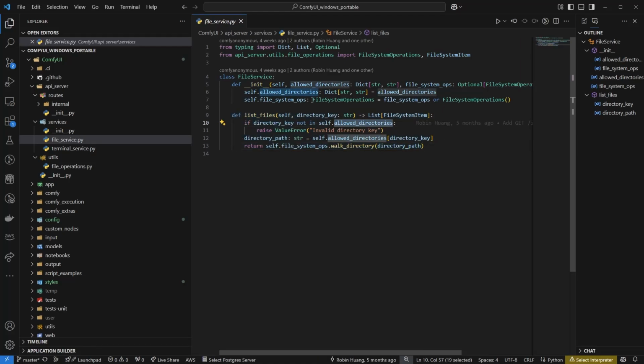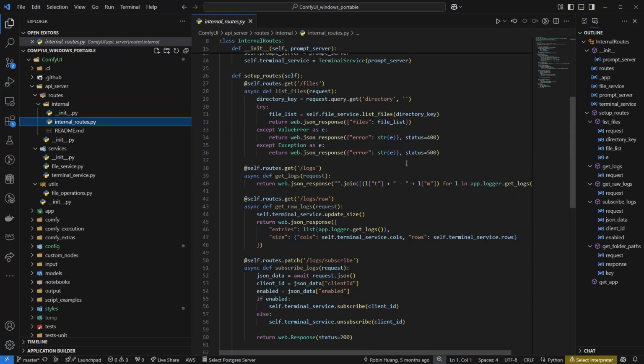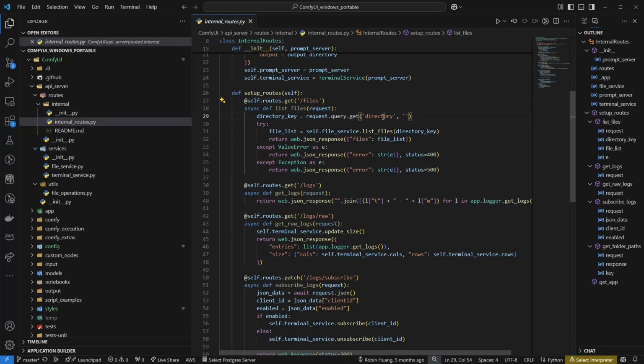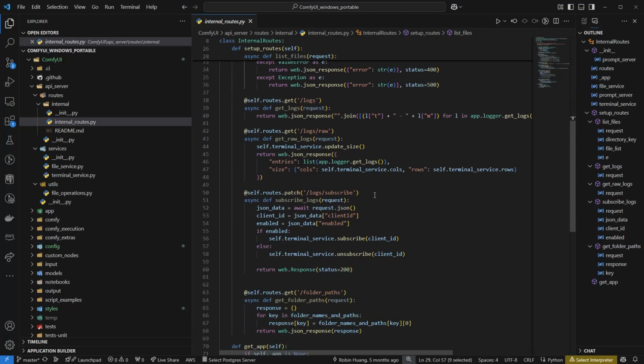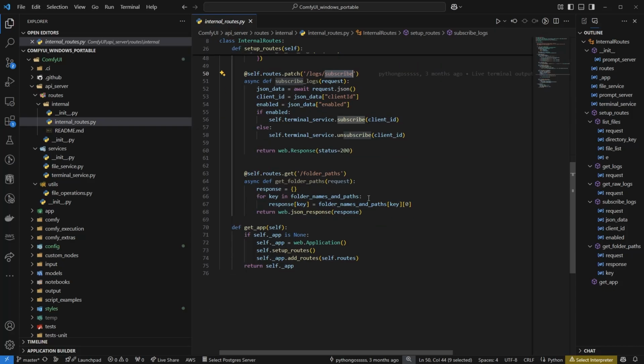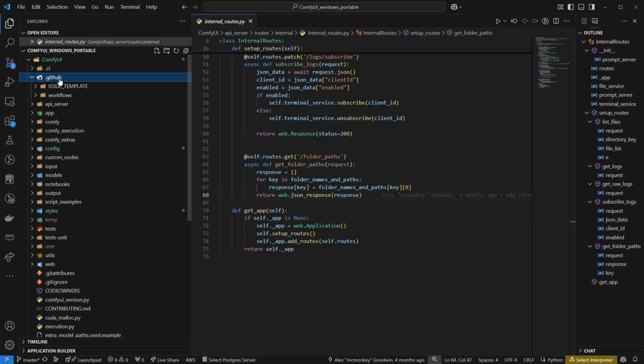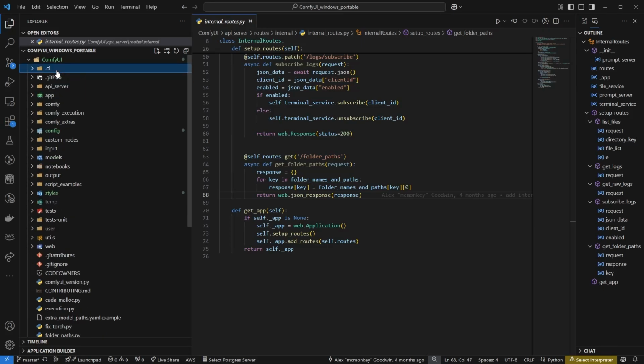Okay, if not in allowed directories, you can list all the files, internal routes, and see what do we have, /files in a given directory. You can send by parameter logs, probably to be able from a route to see the logs of what's happening. You can subscribe to get real-time logs and output. And you can, from an API, see all the folder paths that have been configured. Maybe this comes from a configuration setting. Then, of course, GitHub and CI/CD.